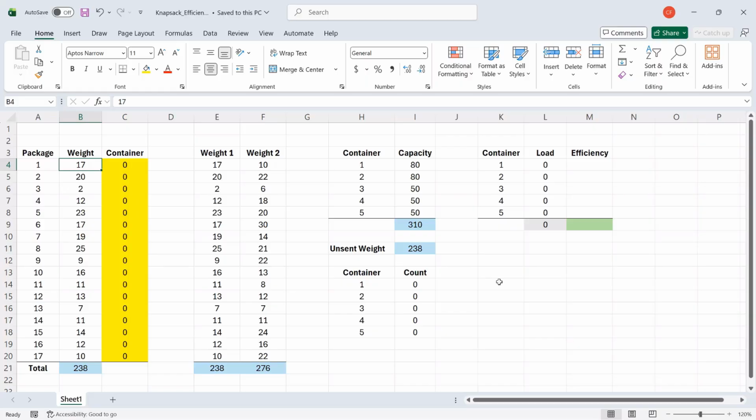Hi, I'm Curt Frye. In this movie, I want to take a look at a knapsack problem from a different perspective. So rather than fitting as many packages or as much weight as possible into a container, I want to use the containers that we do use as efficiently as possible.